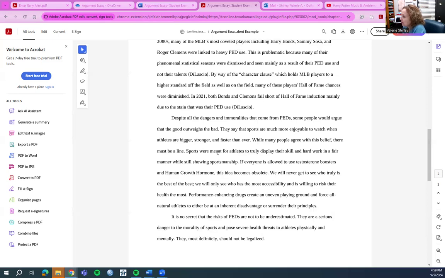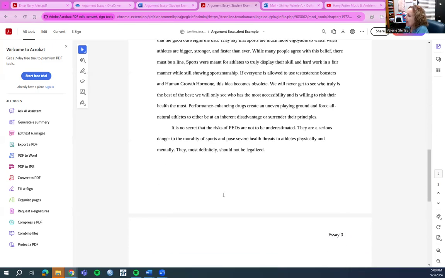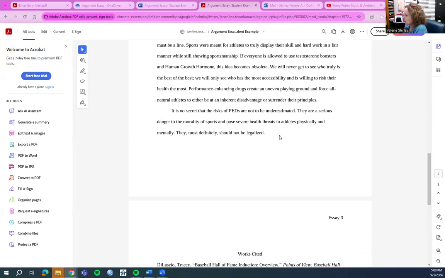Sports were meant for athletes to truly display their skill and hard work in a fair manner while still showing sportsmanship. If everyone is allowed to use testosterone boosters and human growth hormone, this idea becomes obsolete. We will never get to see who truly is the best of the best. We will only see who has the most accessibility and is willing to risk their health the most. Okay? And then a short conclusion.